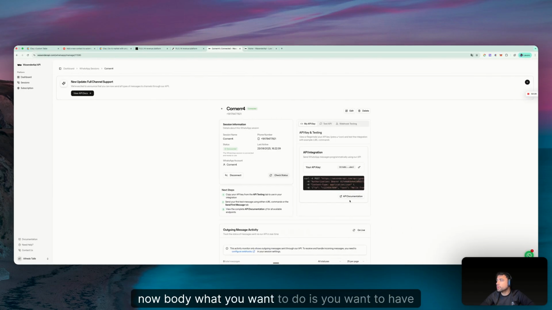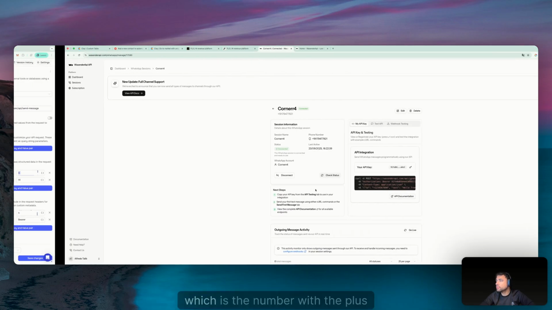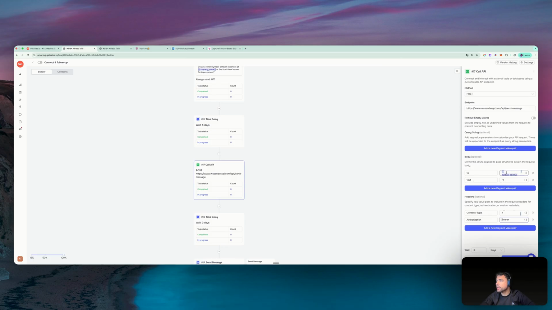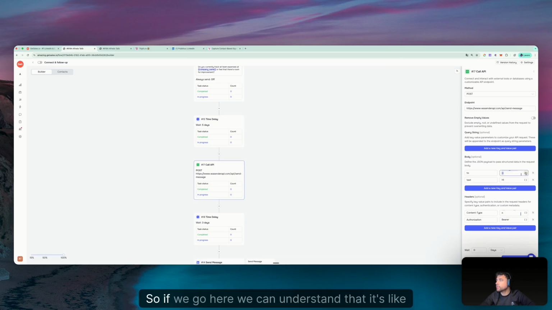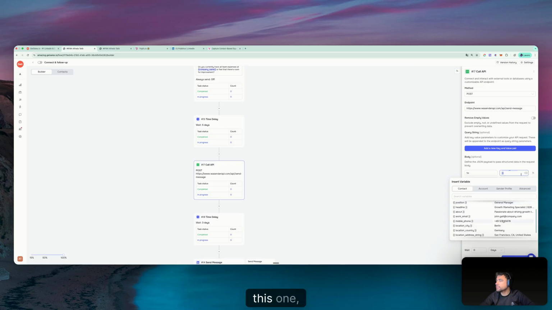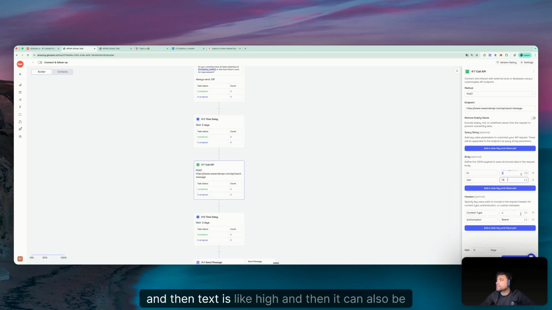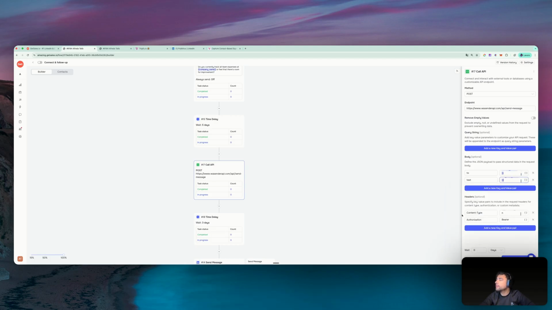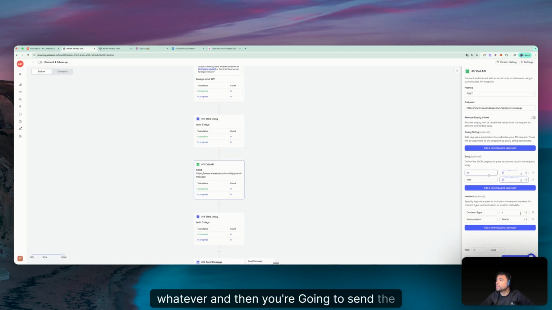Now for the body, you want to have the "to" field, which is the number with the plus in this kind of format. So if we go here, we can see it's like this one. And then the text is like "hi", and it can also include dynamic fields, like "hi, first name", whatever. And then you're going to send the WhatsApp message.